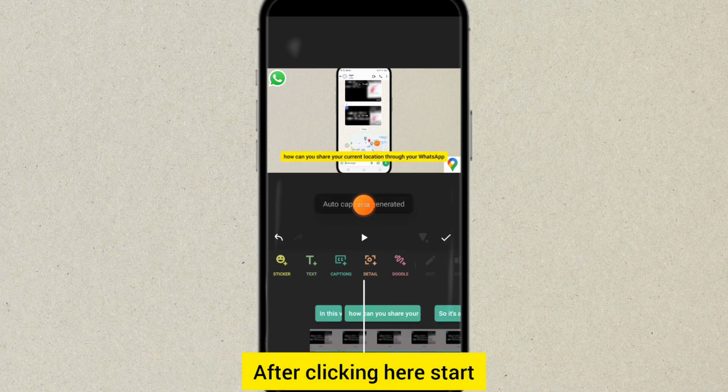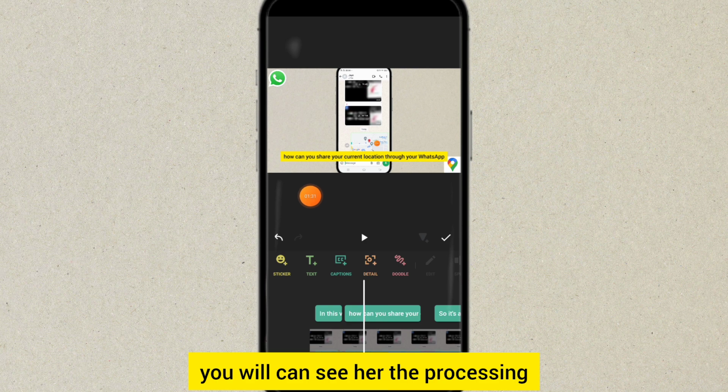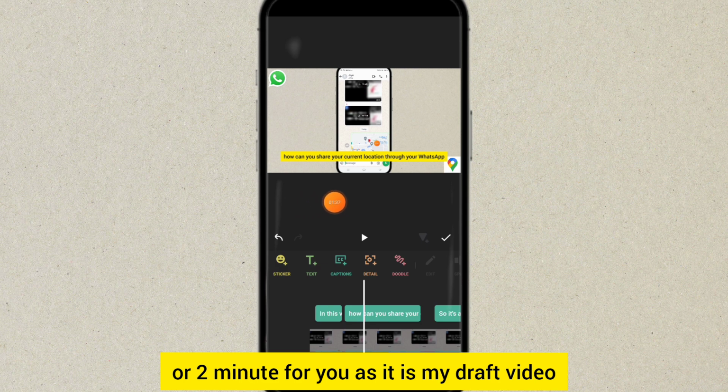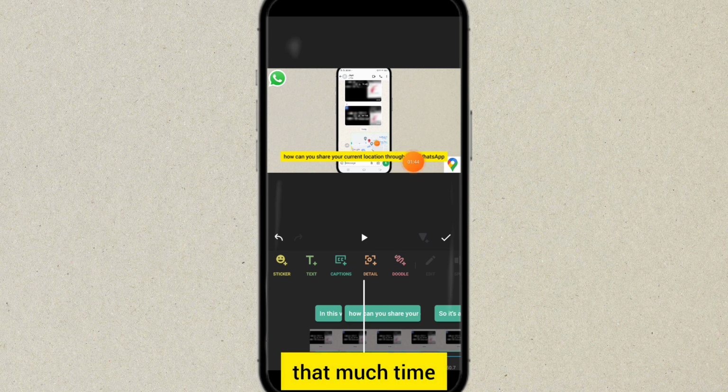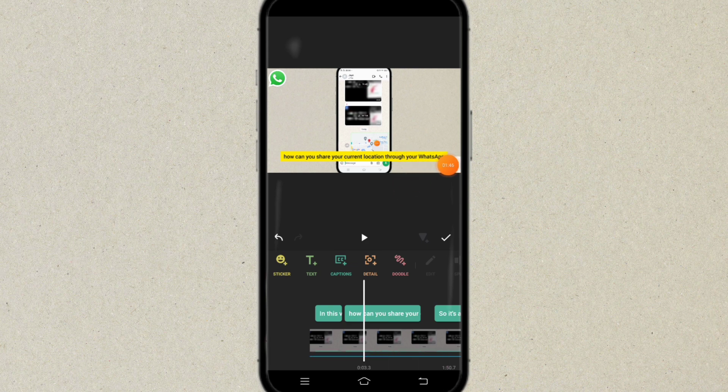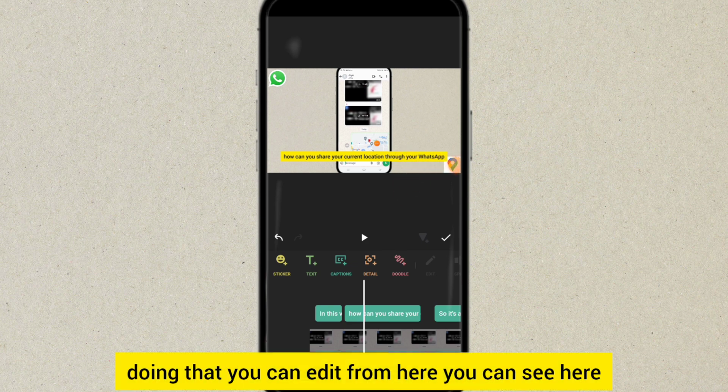After clicking here start, you will see the processing. It can take a long time, like 1 minute or 2 minutes for you, but as it's my draft video, that's why it didn't take that much time. So after doing that, you can edit from here.